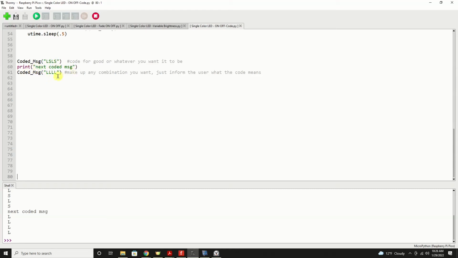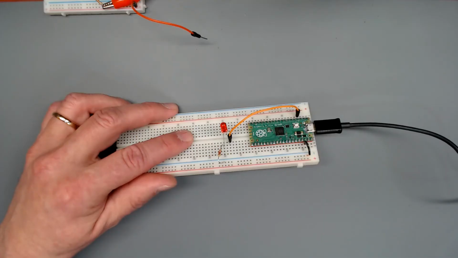Then we'll go on to the next message, and that will be 4 long blinks. So long, long, long, long. And let's just see what that's going to look like to start with. There was our clear. Long, short, long, short. It'll be a blink 3 times. Next message, long, long, long, long.